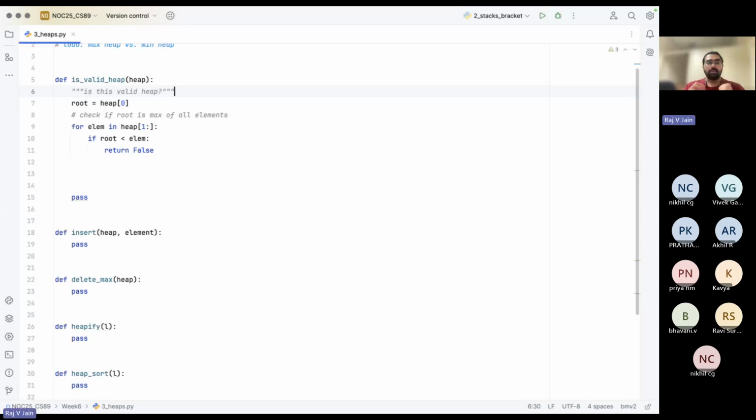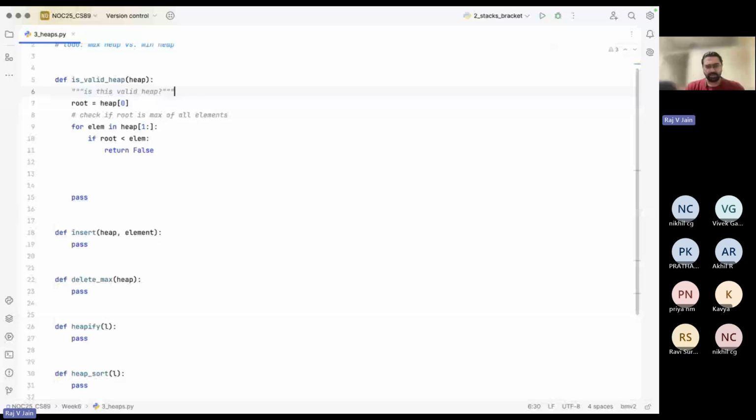Any thoughts? How would we go about doing it? So see again, remember here, talking about whether the root is greater than the child or not is true for that particular subtree, right? So left child, right child. That is all you need to check, right? Because the idea is, that's the main idea here, right?